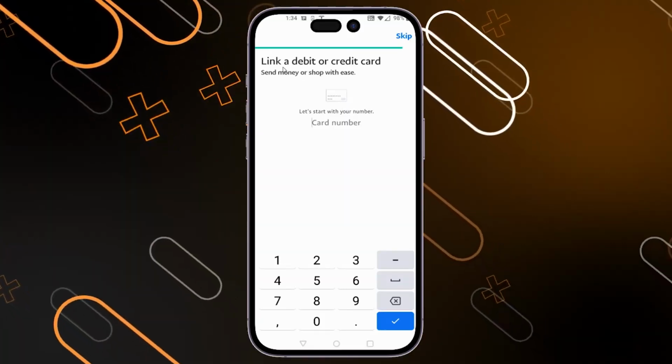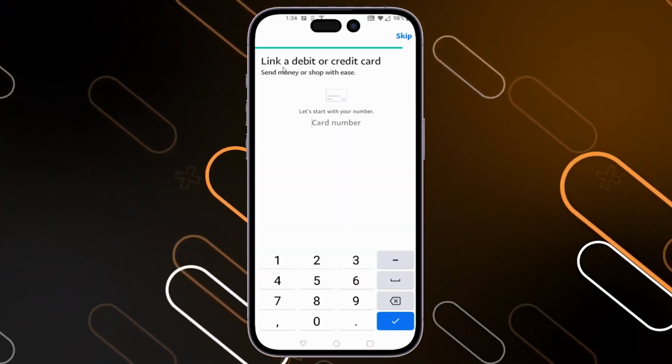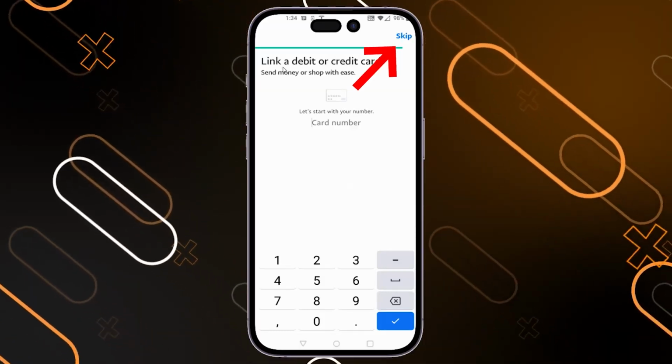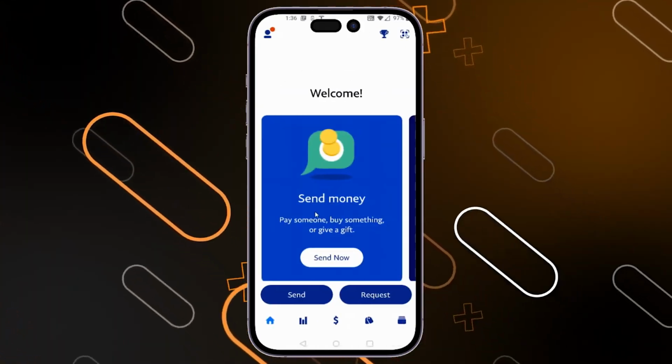Then it will show you this page. Now you have to link a credit or debit card, so enter your credit card number, or you can simply click on skip on the top right corner, and after that it will show you this page. Click on continue, and here it will show you the main screen.